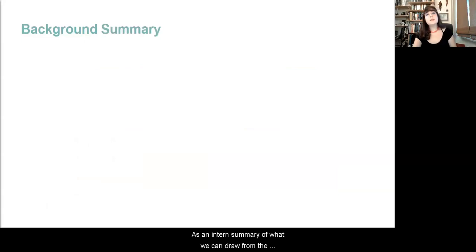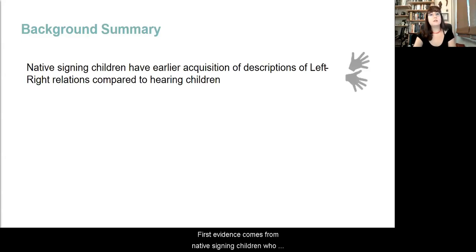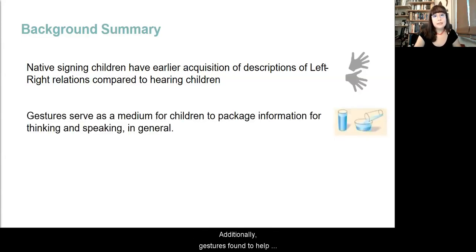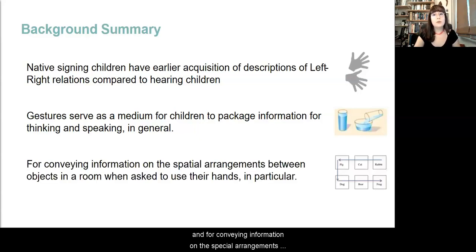So, as an interim summary of what we can draw from the previous literature, we can say that children can express information earlier in manual modality than in speech. First evidence comes from native signing children who have earlier encoding of left-right relations compared to speaking children, possibly due to iconic expressions that are signed on the signing space or on the coordinates of their body. And additionally, gestures are found to help children to package information for thinking and speaking in general, and for conveying information on the spatial arrangements between objects in a room when prompted to use their hands in particular.